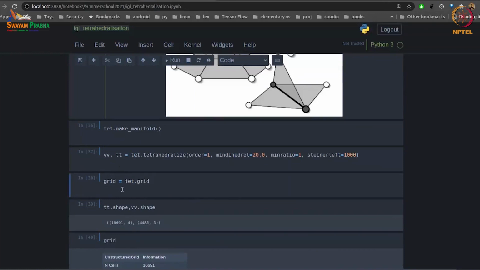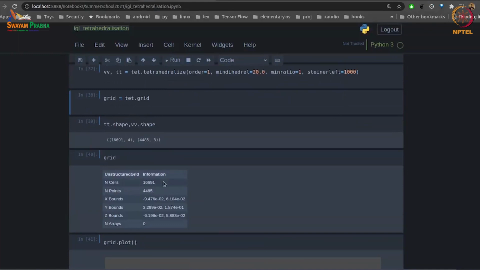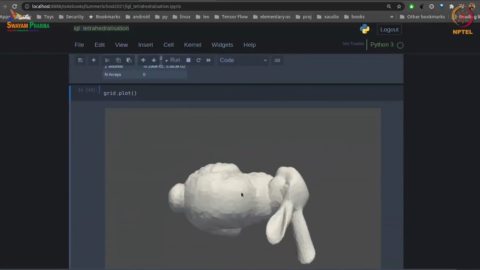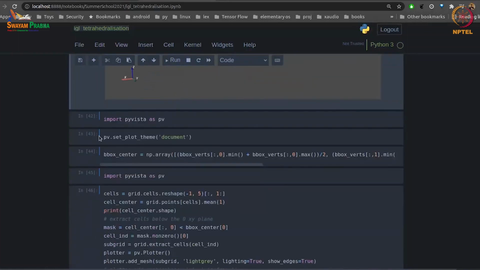So TetGen grid is basically an unstructured grid data structure that they use to store this tetrahedral information. If you print the grid, you'll see how many new points it has created. The number of points has changed. The number of cells is essentially the number of tetrahedral cells that you have now, and the XYZ bounds that have been used. So this is the grid dot plot. This is the mesh plot that we are working on here.